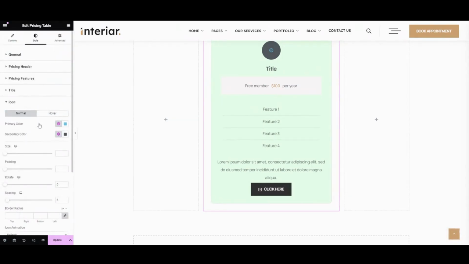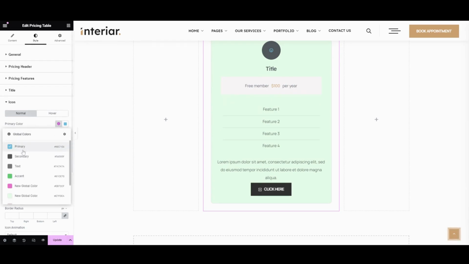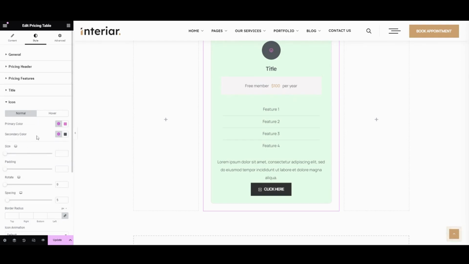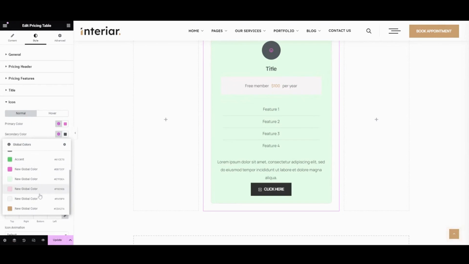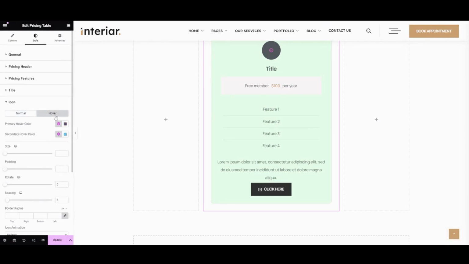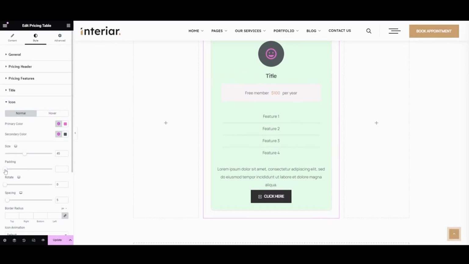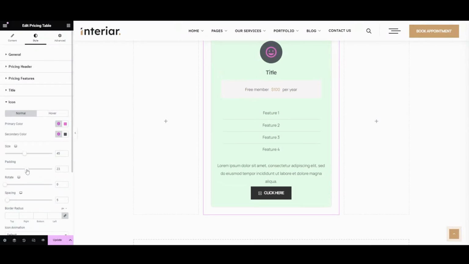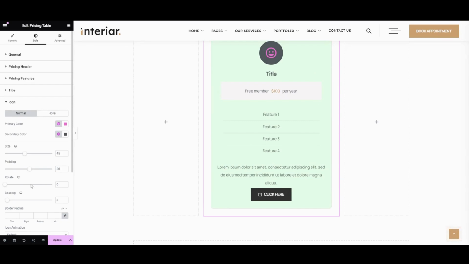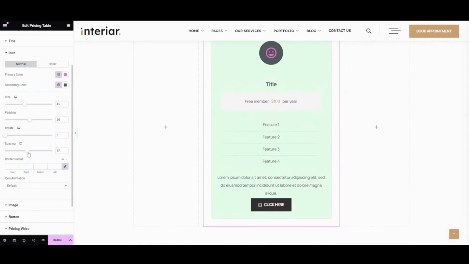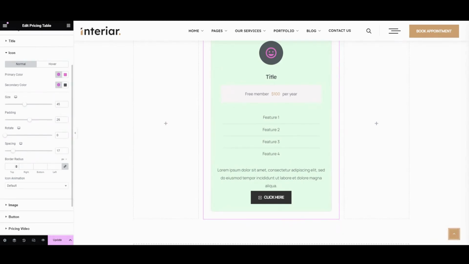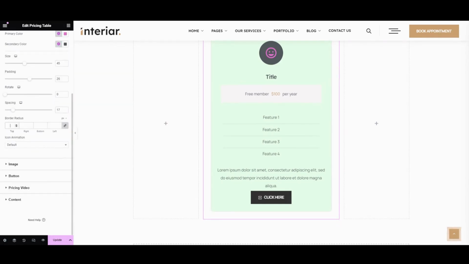The next part is icon. Here you can change the icon's color. Here you can change the icon secondary color. Also you can change it in the overview too. And this is the icon size. Choose your preferred size here, and choose the inner space value of the icon here, and you can rotate your icon here. Also you can adjust the bottom space of the icon here. And if you want to set border radius, you can enter your preferred value here. And this is the icon animation. You can choose your preferred animation.